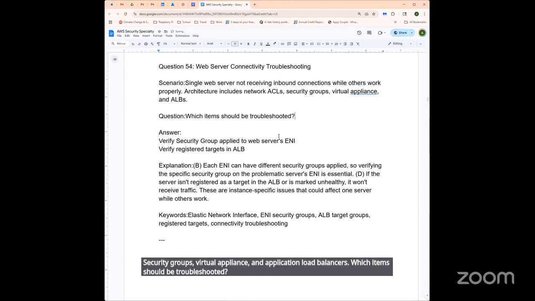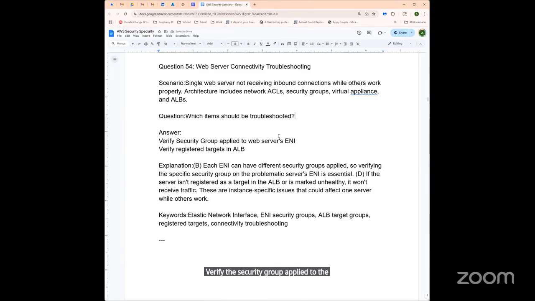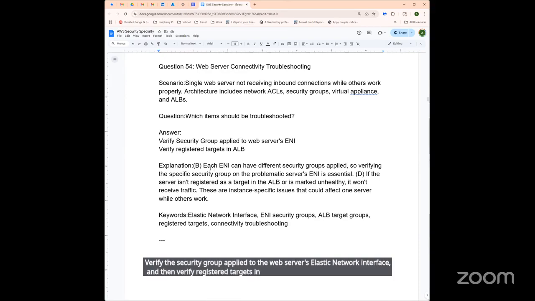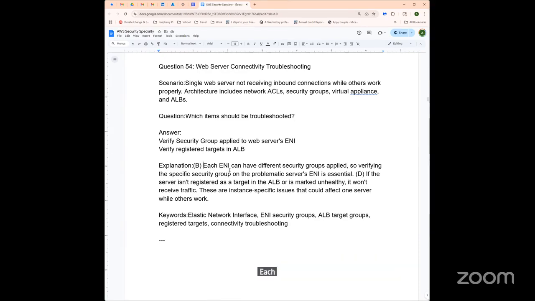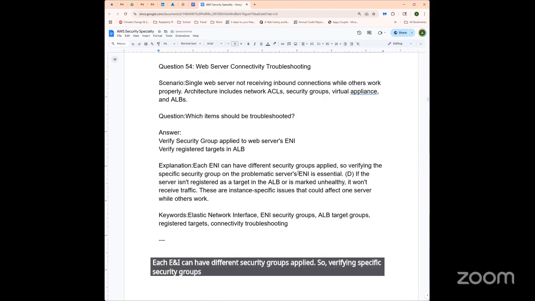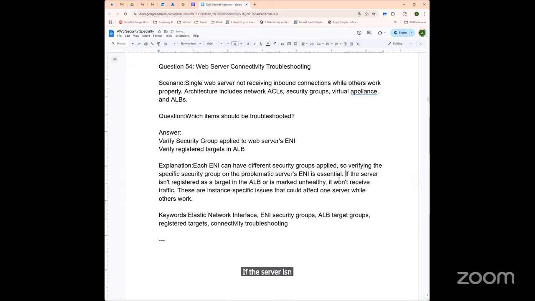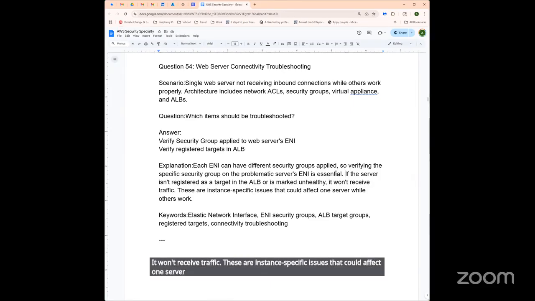Verify the security group applied to the web server's Elastic Network Interface, and then verify registered targets in the application load balancer. Each ENI can have different security groups applied. So verifying specific security groups on the problematic server's ENI is essential. If the server isn't registered as a target in the ALB or is marked unhealthy, it won't receive traffic. These are instance-specific issues that could affect one server while others work.